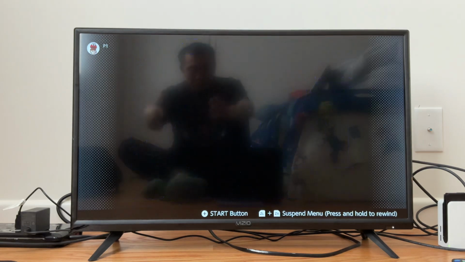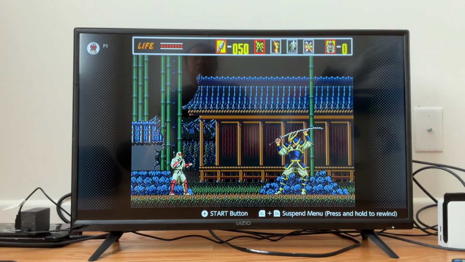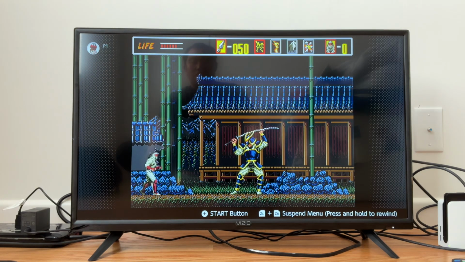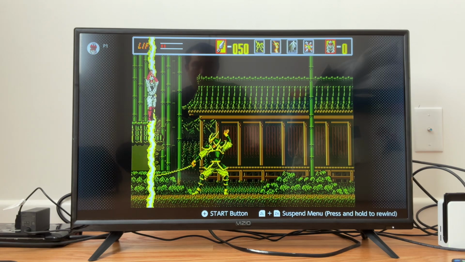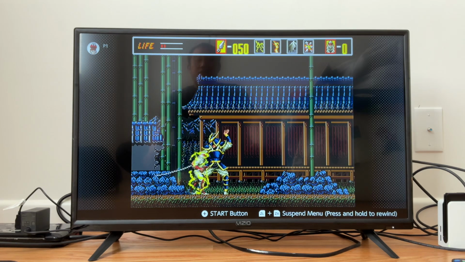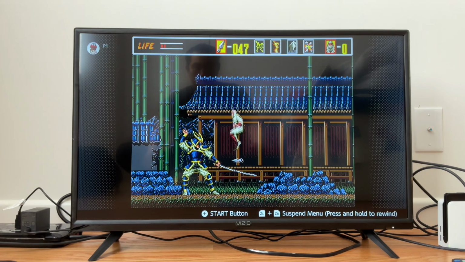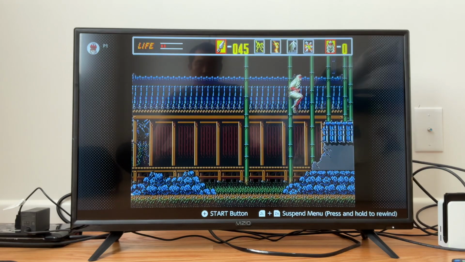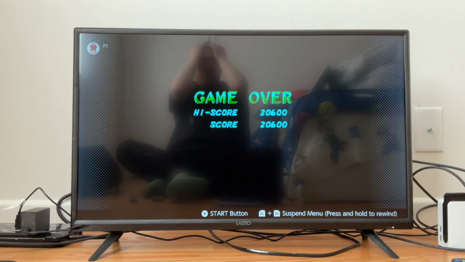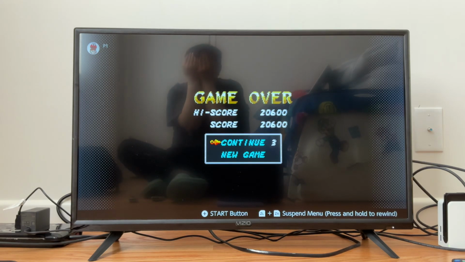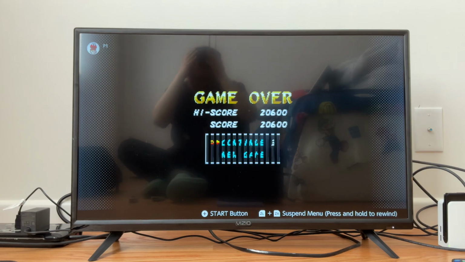I couldn't get past him! Last life. Oh my gosh. I don't know how the heck I am supposed to do this. Oh, stupid. That was stupid. I'm dead. Oh, God. How can I fight this boss? Oh, man.